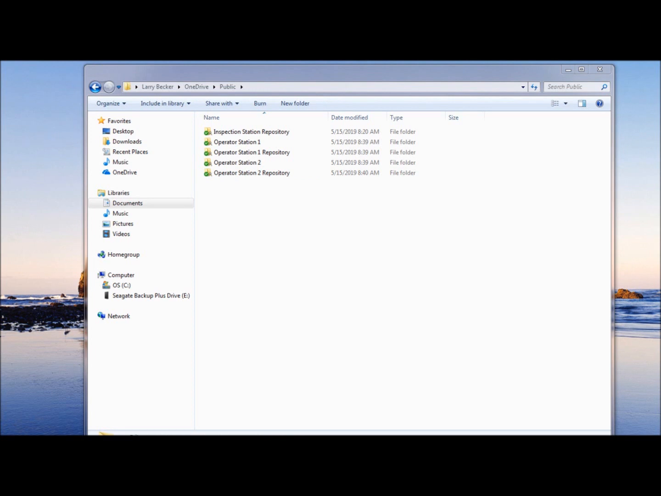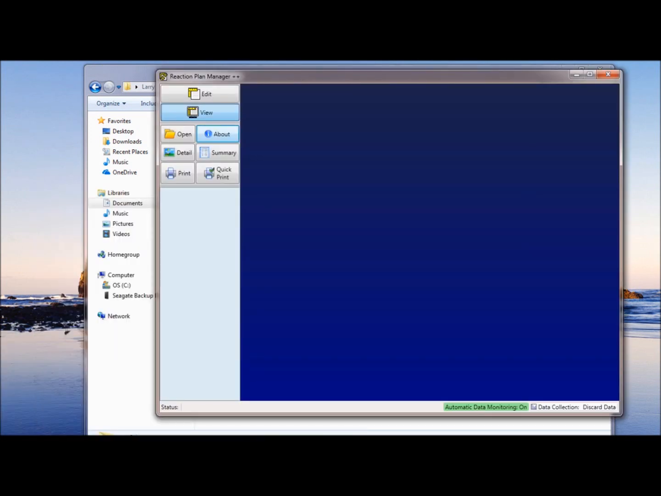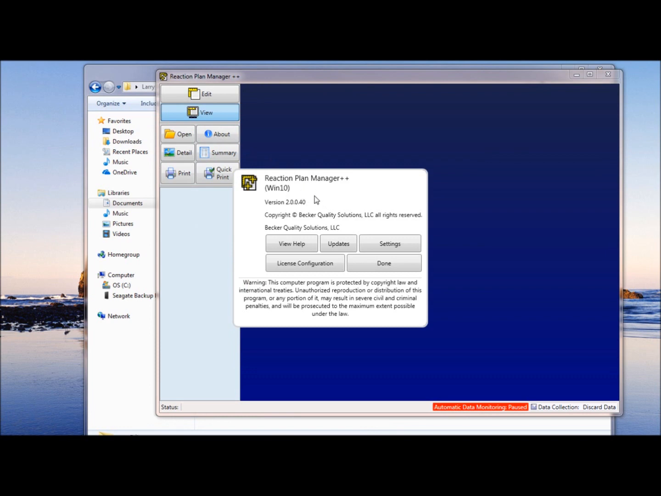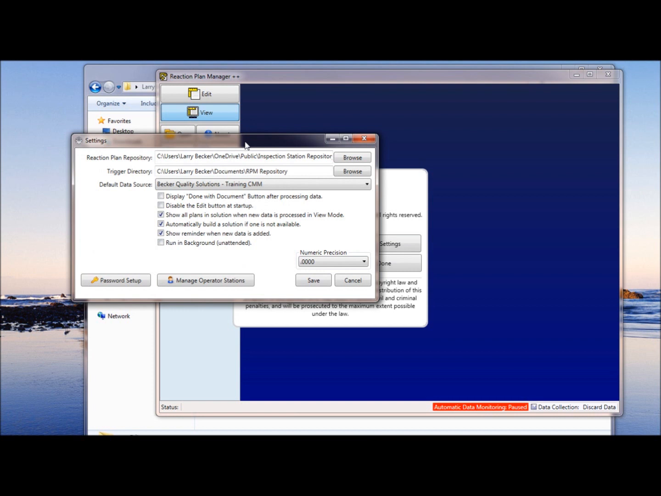I now need to configure my copy of Reaction Plan Manager as an operator station. To do that, you need to click on the About button. That'll bring up this window. Then you can click the Settings button to pull up the settings window.